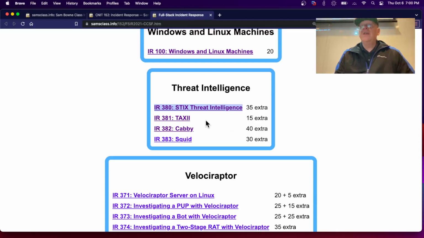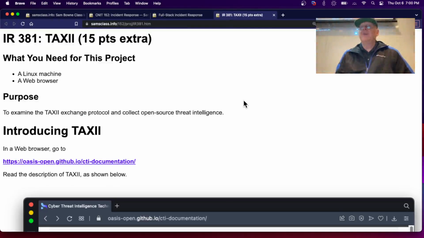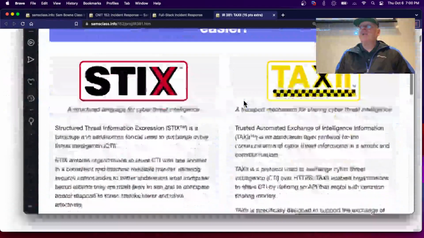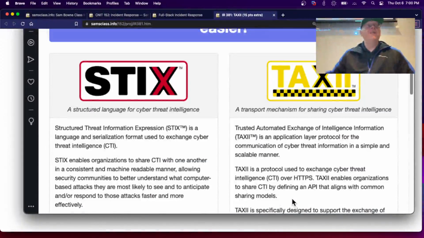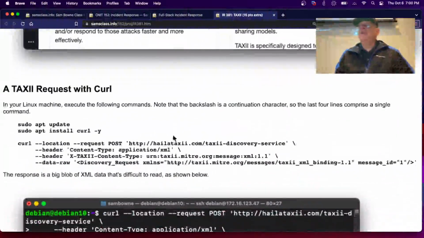The next thing you need is TAXII. And so let's play with TAXII. TAXII is the transport protocol to fetch that kind of information from the web about malware and attackers and so on. And you can get it over the network.